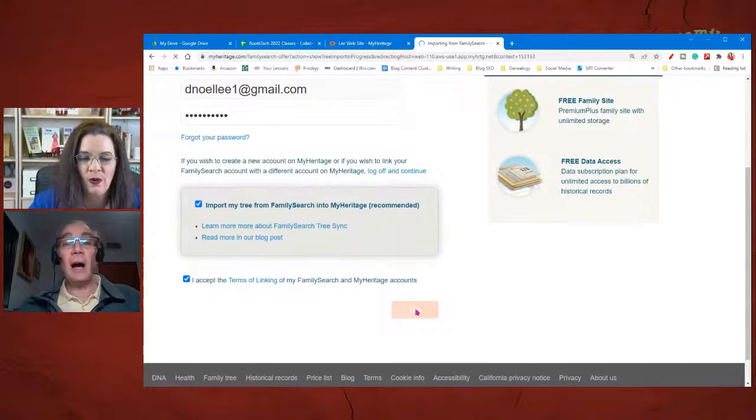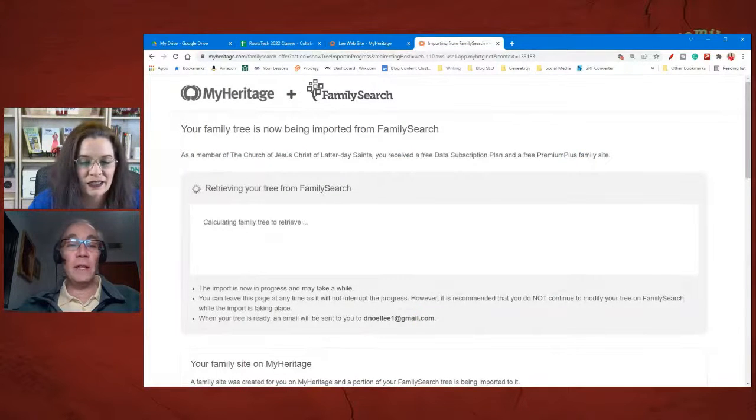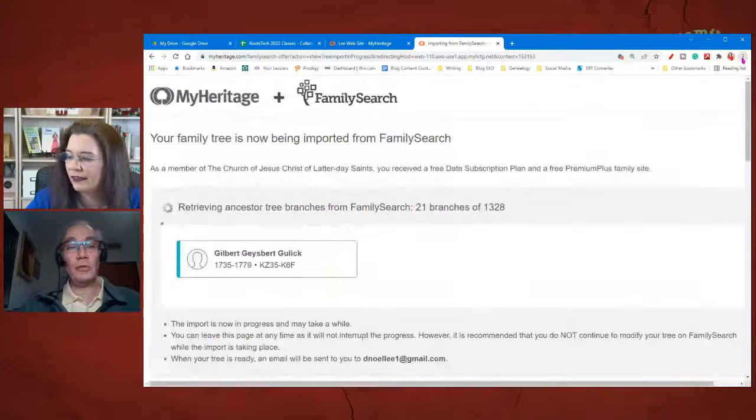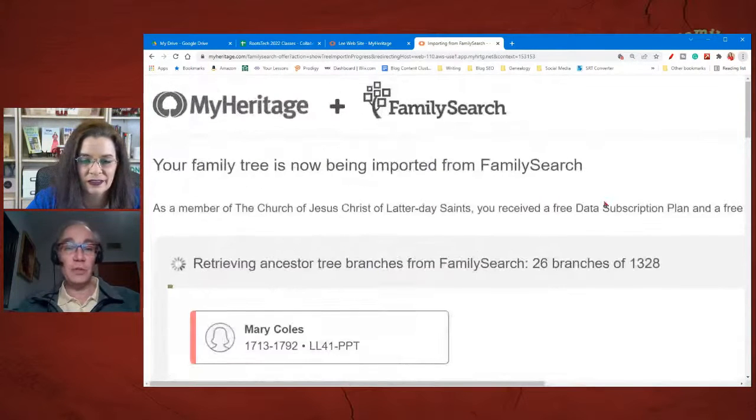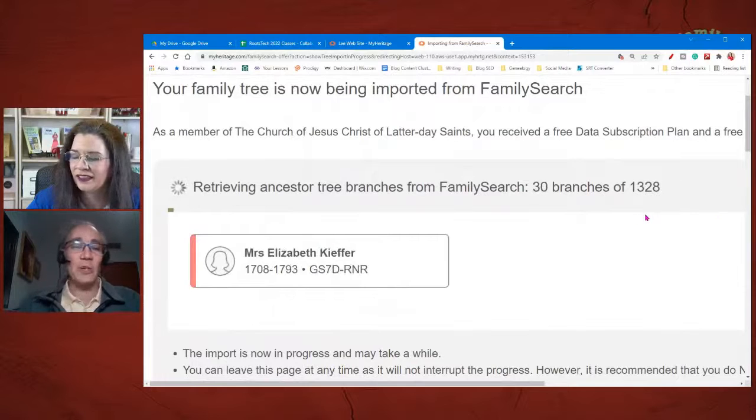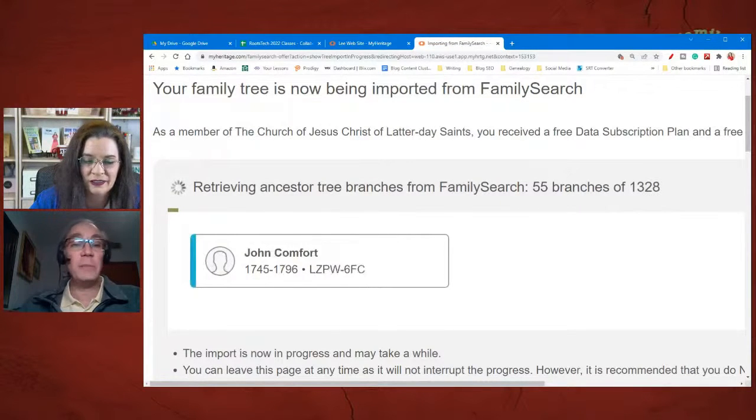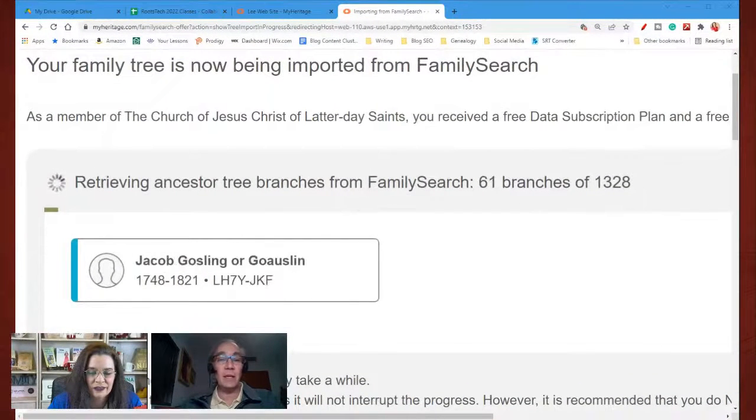All right, so how do you know that your account was connected? The process now is syncing your tree from FamilySearch to MyHeritage. Then you can start working on MyHeritage and take advantage of all the features, record matches, smart matches, and updates and everything. And then you will be able to sync back to FamilySearch.